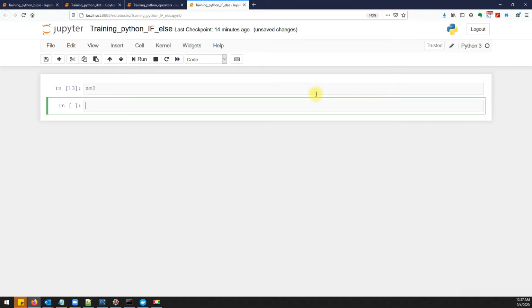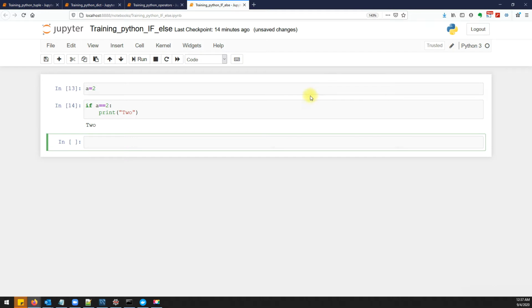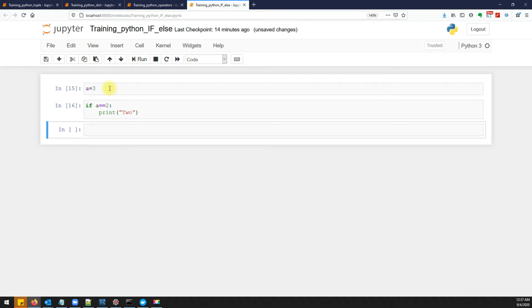I'm saying just a equal to 2, right? So I'm checking if a is equal to 2, then I'm saying print it's 2. Yeah, it printed 2 because a is equal to 2, right? If I say a equal to 3, then obviously it won't print anything, right? So here I just said only if a equal to 2, right?